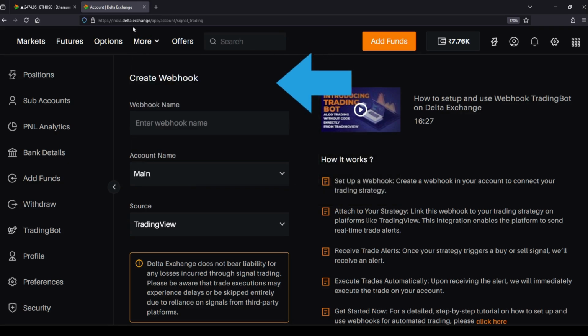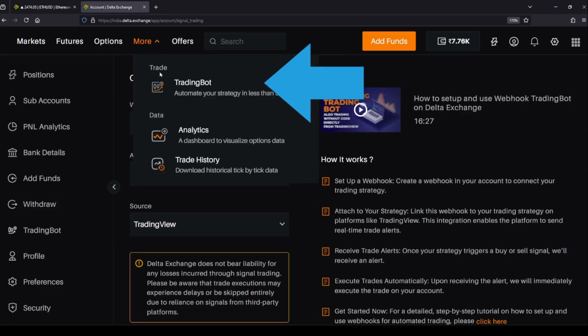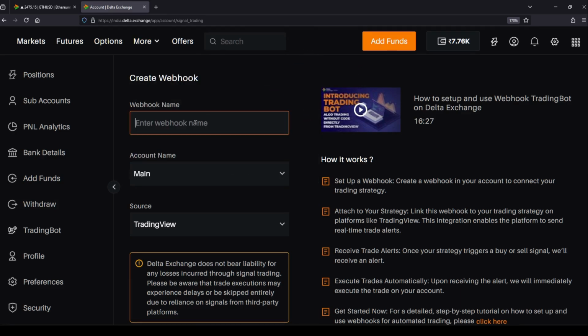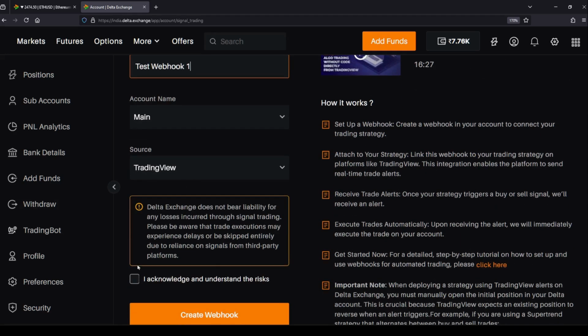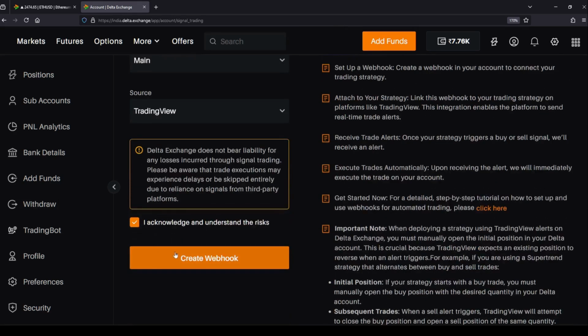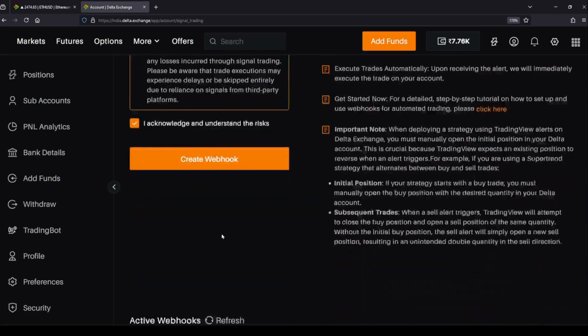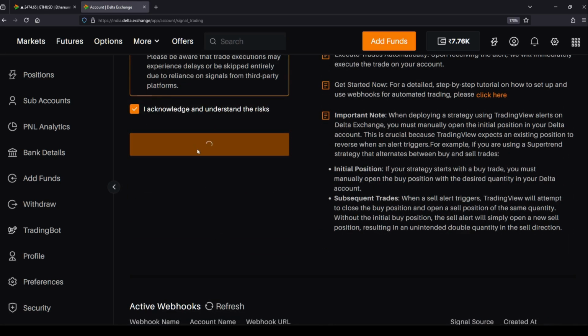In this video I'm going to show you how to use Delta Exchange India's webhook feature for TradingView strategies. You have to log into your Delta Exchange account, come here and go to this trading bot section. In this you have to name your webhook. I'm just giving it any name like this, then you select your account, and select the source as TradingView. You have to check these conditions over here, and then create the webhook.